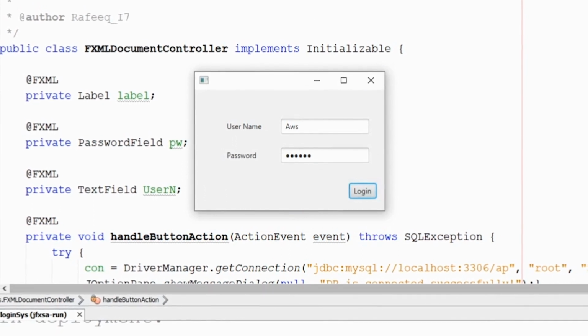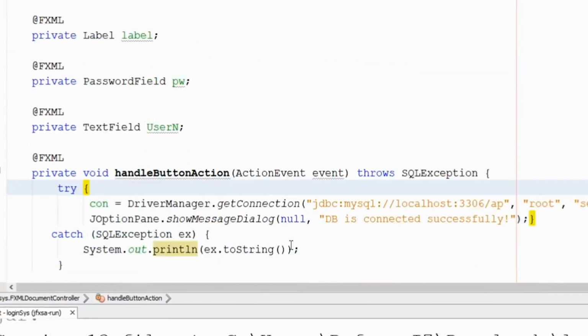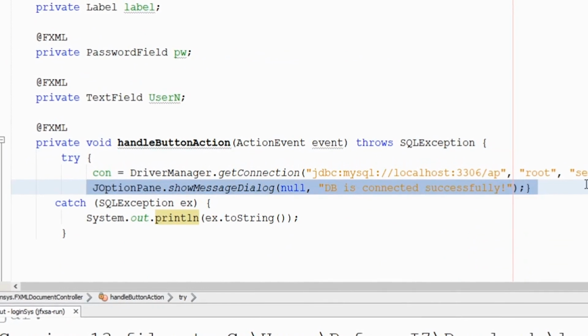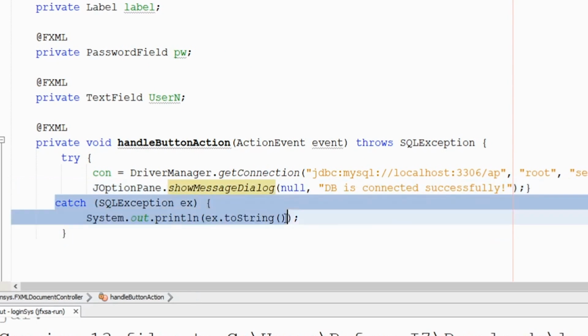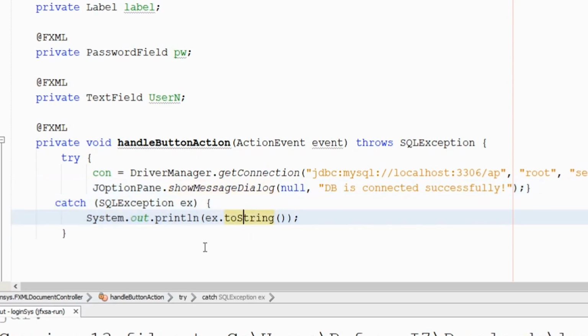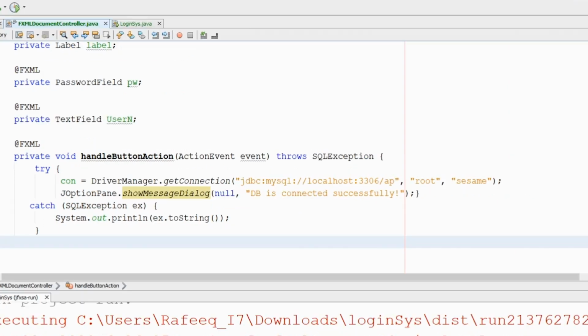So again, I will stop this code, yes. And this line causes the dialog box to appear on your screen. In case of an exception, this will be triggered and the statement will show the error message for you. If everything is good and the connection is done successfully, now let's go to the next statement.